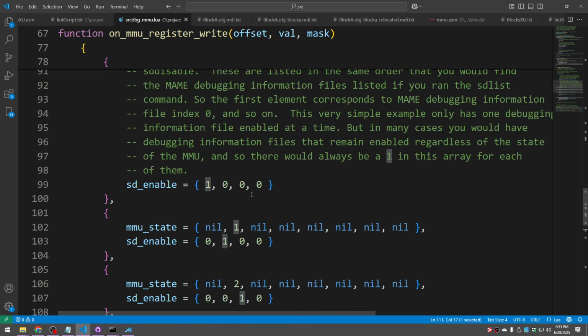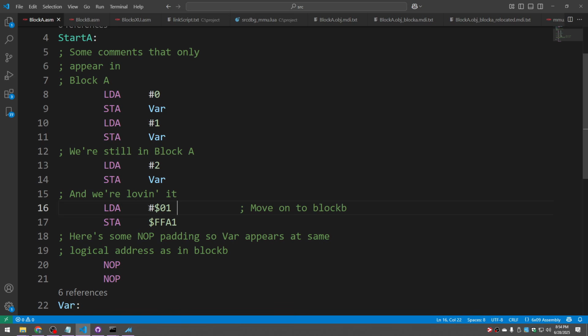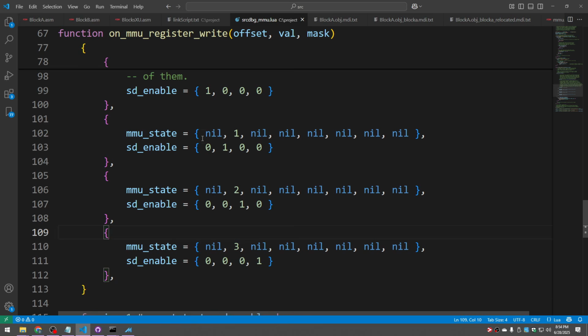Why 0, 1, 2, 3? Because we know our code, and we know those are the values that we are setting in FFA1 as we swap code in and out. So if your code were doing something different, if it were setting different values into different registers, you would simply change these parts of the table to indicate what values and what registers you would consider for that condition. And then you would change which MDI files you want to enable or disable. But that's really all you would have to do. The rest of the script can just sit as is.